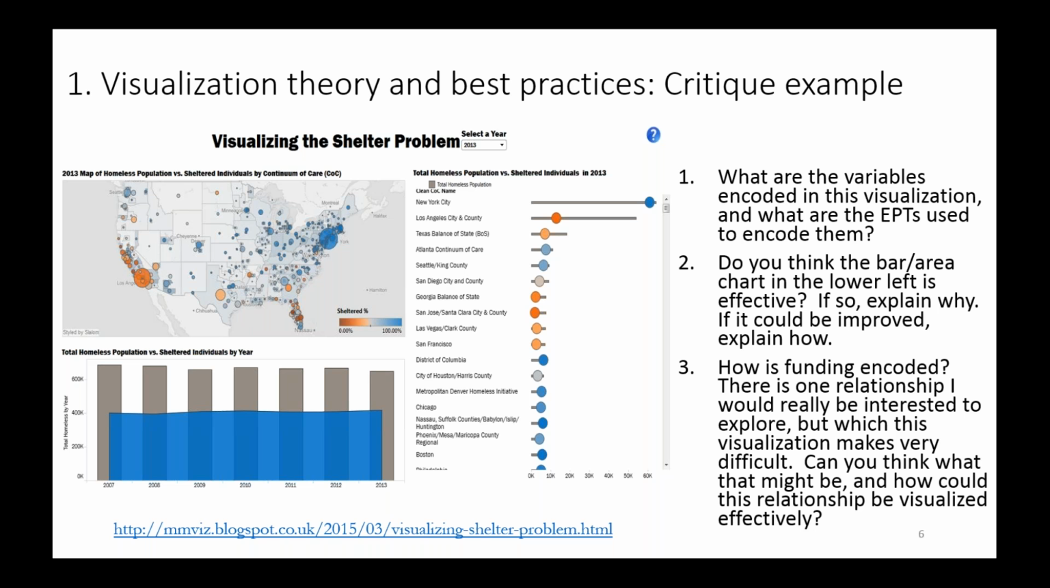of the course. This is a Tableau data visualization that I pulled from the web. This is looking at the shelter problem, basically how much is spent on shelter for the homeless population and different discrepancies in the homeless population across the United States. The questions on the right you can see are the questions that I posed to the students.